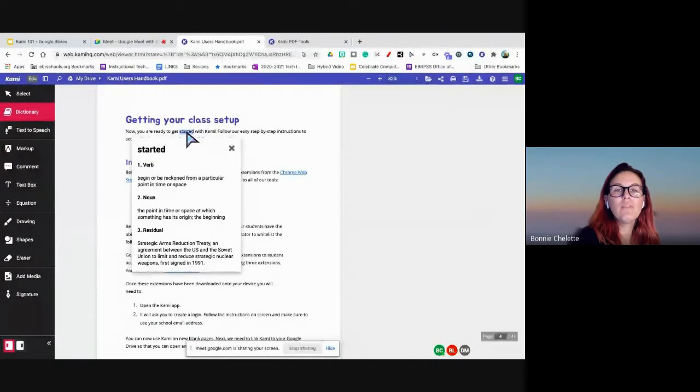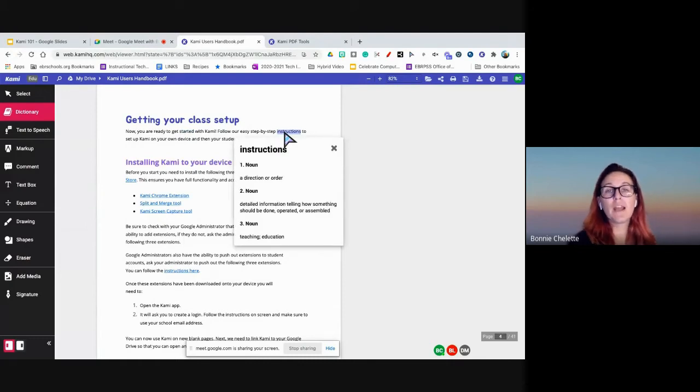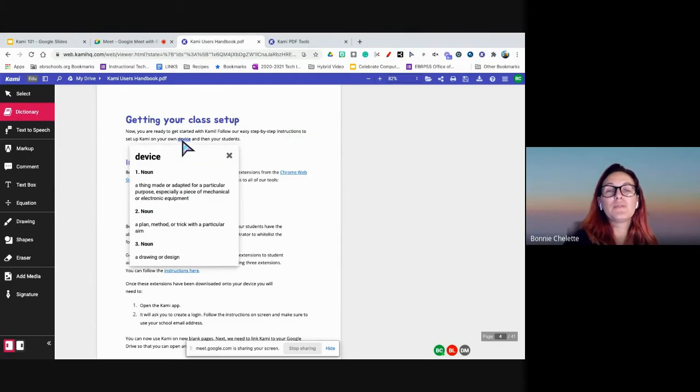All I have to do is, my students have access to all of these same tools. So if you share something to them in Kami, it will open up and they will have access to these tools. So right here, I have dictionary highlighted. All I have to do is click on a word and it gives me the definition. Bam, step one. Erase the need for the hard dictionary, which I still love, but all I do is click the word.